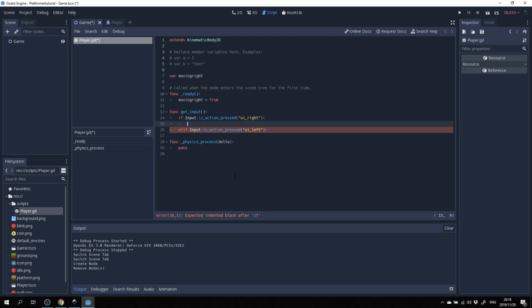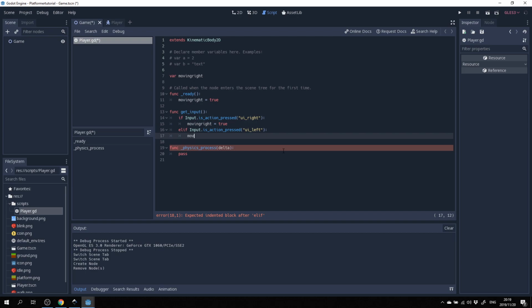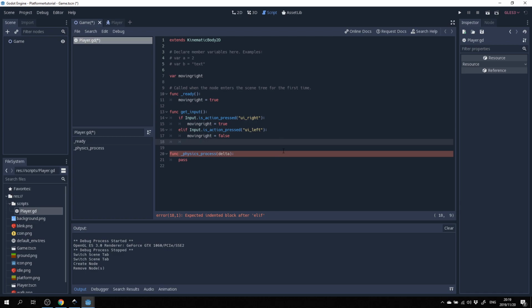So here we go into input is action pressed. If we are pressing the right key, then obviously moving right is going to be true. If we are pressing the left key, then moving right is going to be false because we are moving to the left. Alright, so that's some of the very basics of the getInput.